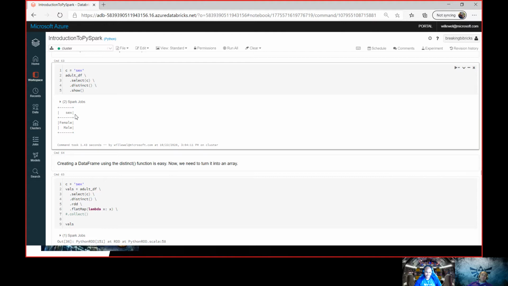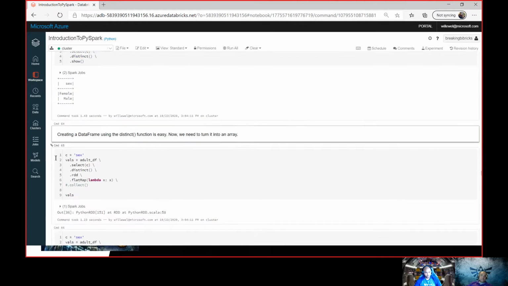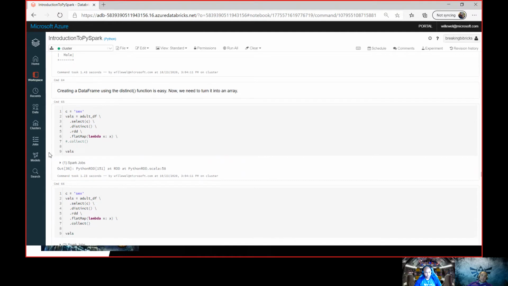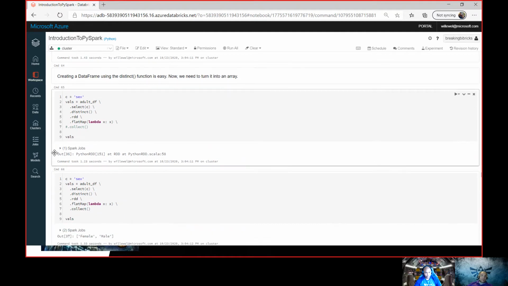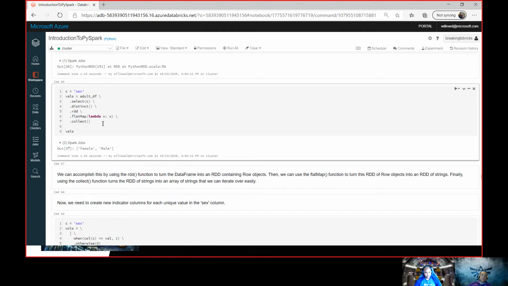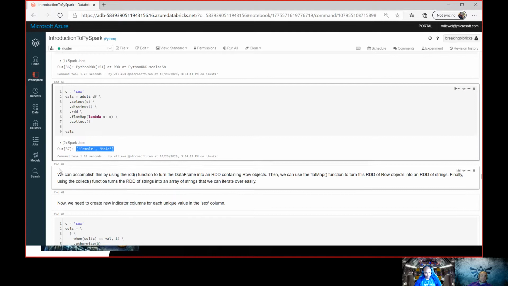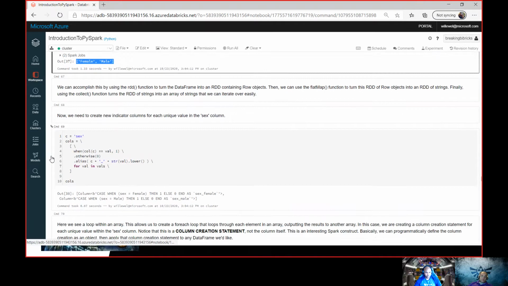We actually want to break it out into kind of a 0-1 field for every possible value. In order to do that, we have some functions we'll dig through here. The first thing we need is to calculate an array of just these values, and that's actually more complicated than you might imagine. You have to distinct it out and then turn it into an RDD, and then you have to do something called flat mapping to bring that back out to a base Python object. You have to collect it again, and now we have an array that we can use to loop through.